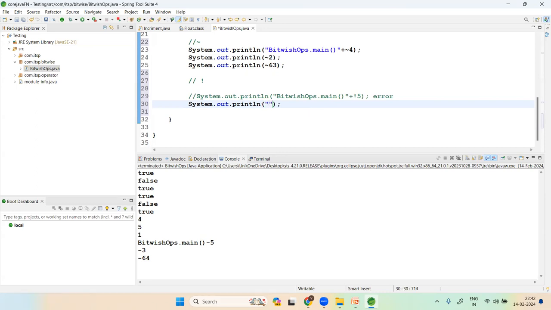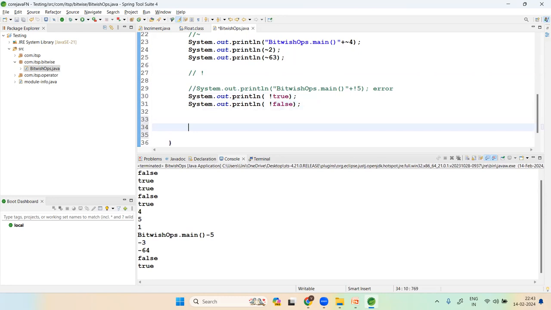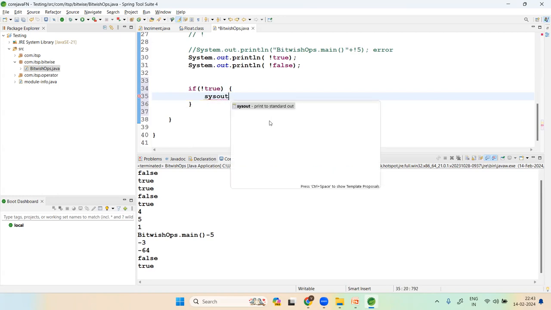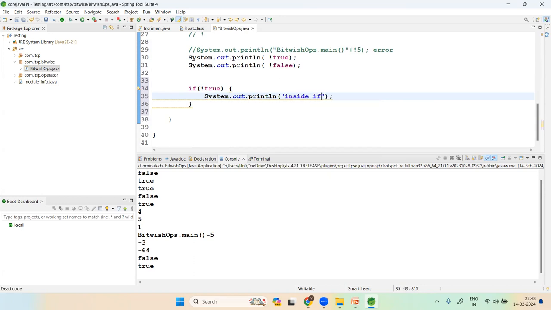Okay, so here just print not. For printing purposes, pass true and apply not, then it will become false. This parentheses is not required, if you are confused, remove this, false will get. If you print not false, then true will get. I am just taking one condition, if, passing not true, and sys out inside the if.